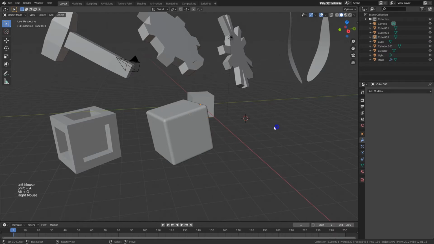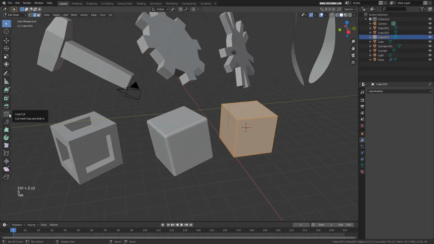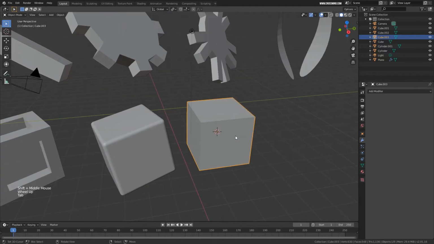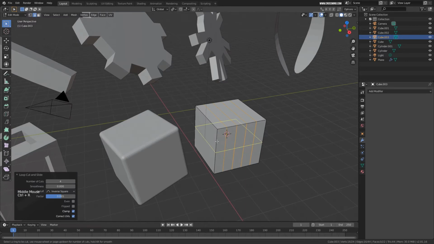Okay, now let's say, what is the next option over here? The loop cut. And loop cut is the same as Ctrl R. Press Ctrl R and insert a loop cut, and use the scroll wheel up and down to decide the number of edges, and once done you can just slide them where you want and confirm with the click.